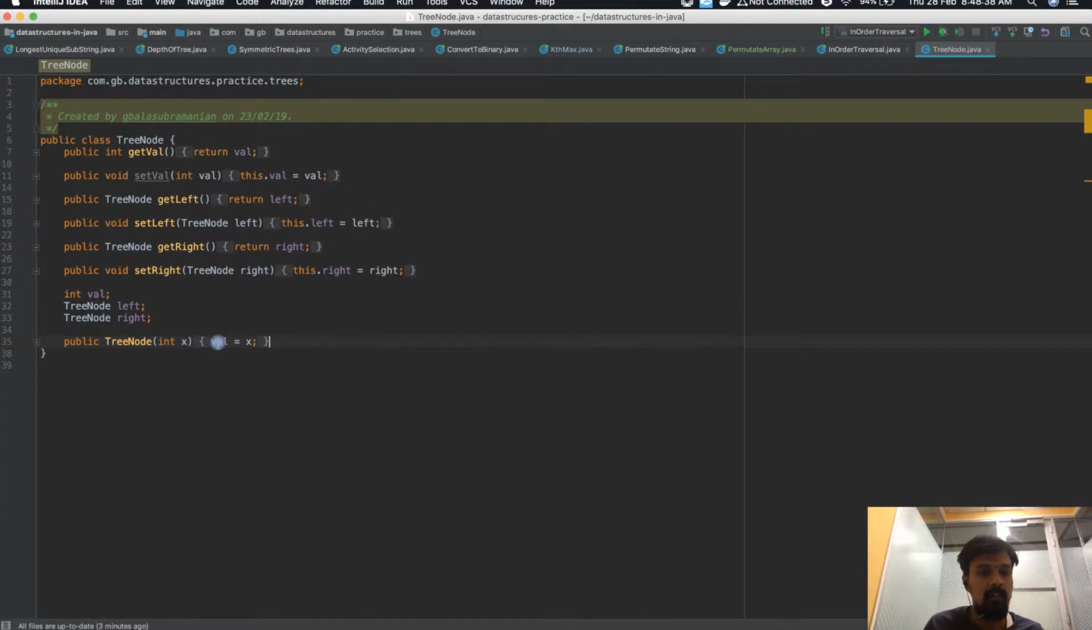So I have a class called TreeNode. I have three properties. One is the value, which is the data, and the children left and right. This is how you represent a binary tree. I just generically said tree, but it's a binary tree.